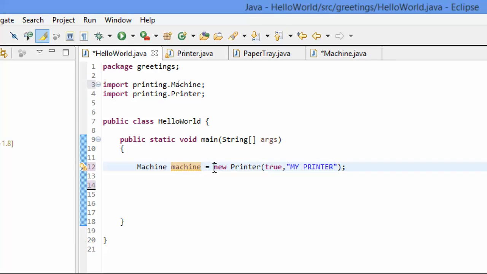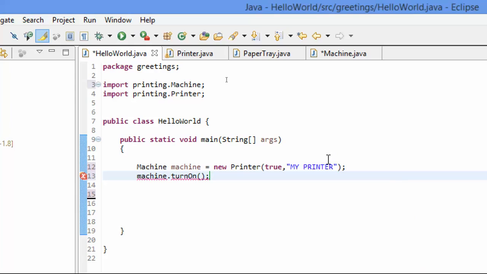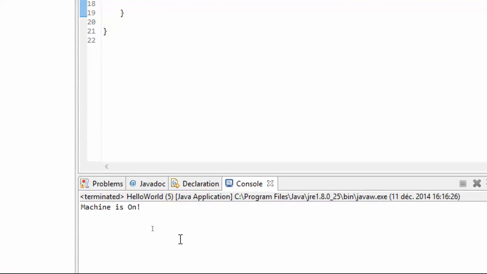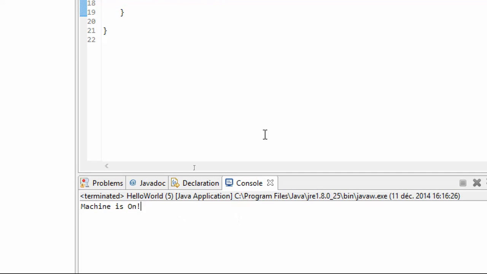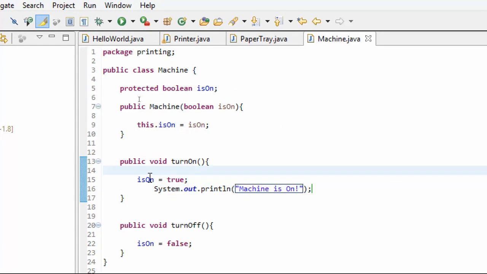So we are going to actually create a new printer here, even though this code is going to act on it as if it's a machine, and we will call machine.turnOn. So let's go ahead and run this. And you can see that machine is on is printed because printer doesn't have a turn on method. It's using the one that's inside the machine.